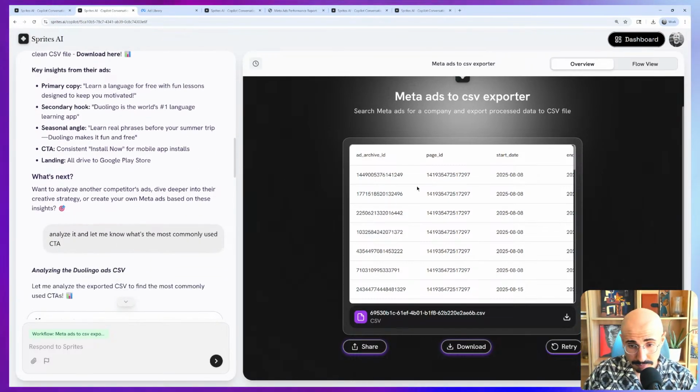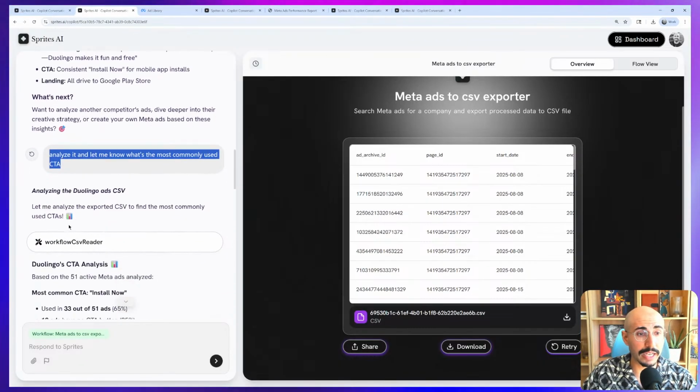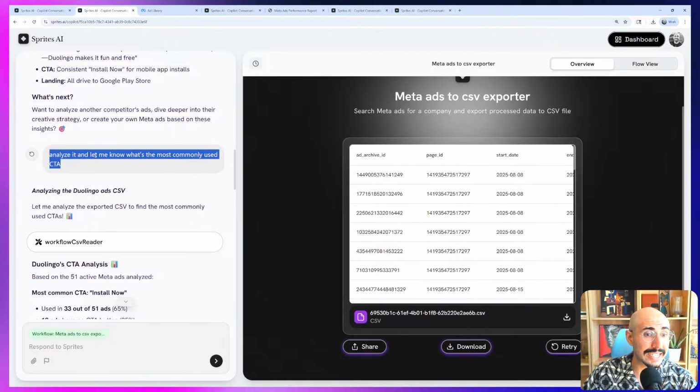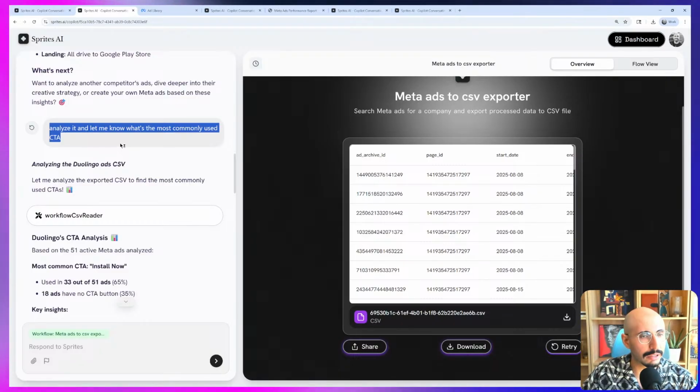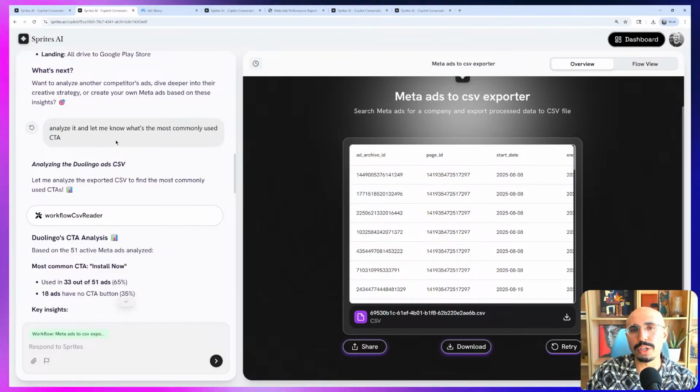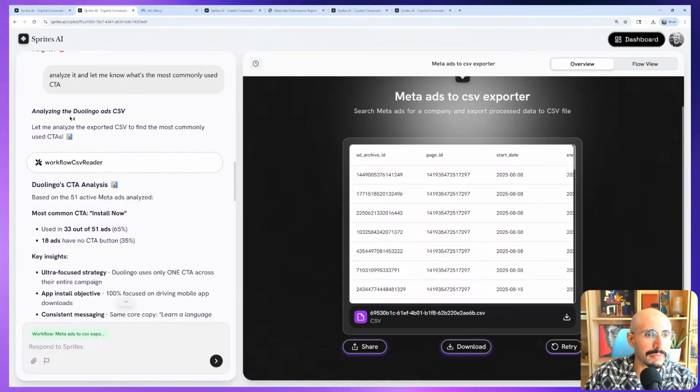So it's giving me the spreadsheet. But then I can go ahead and say something like, analyze the ads and let me know what's the most consistently or commonly used CTA, right? I want to make an ad for my own app and I don't want to do the A/B testing, right? Is it get now, download now, install now, whatever? What's the best CTA I should use?